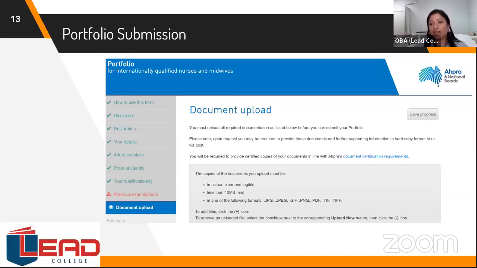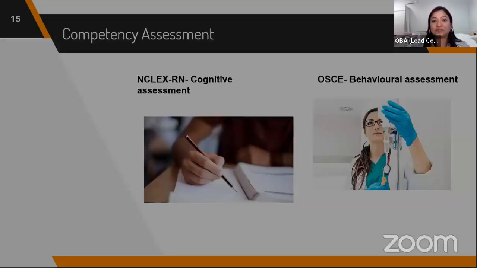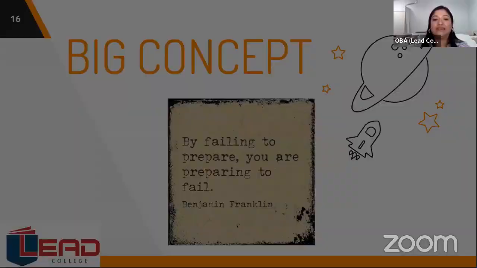Once you have submitted everything, you have to wait for some time till you get some information from AHPRA. If it's all good and your qualification is okay to proceed towards the NCLEX RN stage, then you have to appear for the NCLEX RN, then the OSCE, and then you move towards your registration.